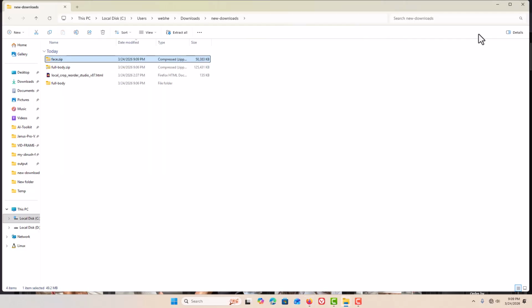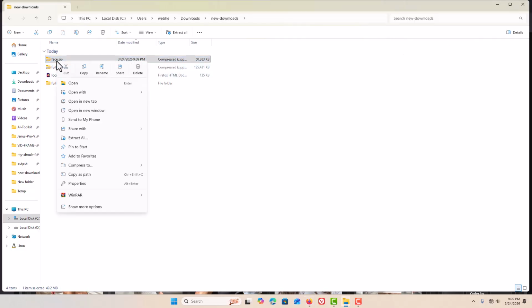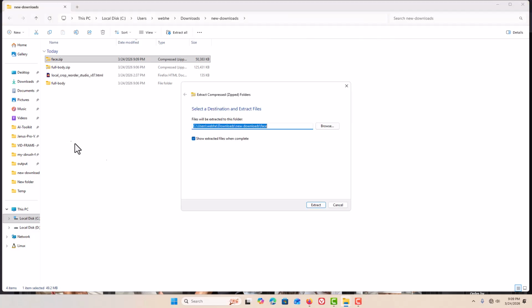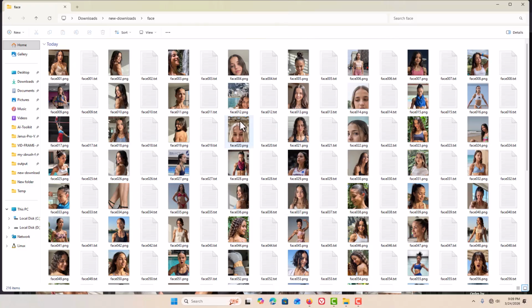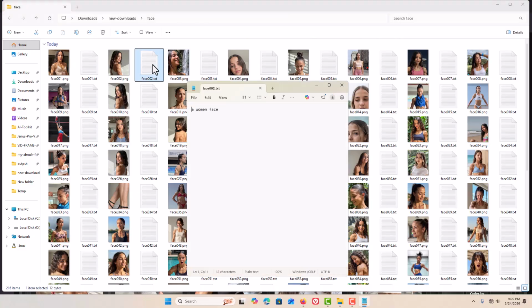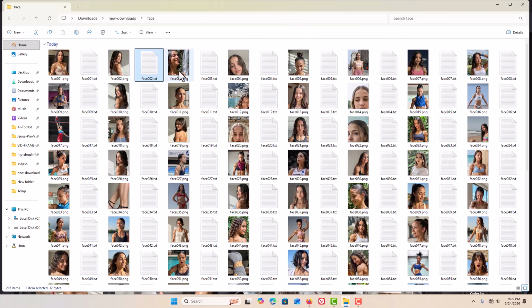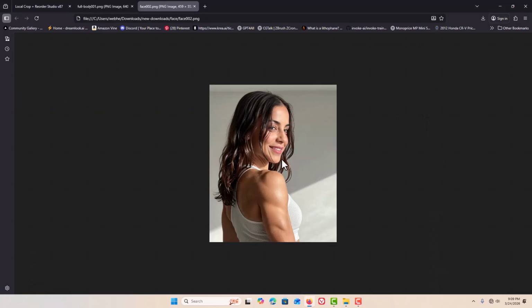Go to the face zip here, and we're going to go ahead and extract all. And then you can see, open up any of these files, a woman's face. This is good for captions. They match the image name with the text files, so when you upload these for captions, these will align together. And you can open one of these up and see what it looks like.